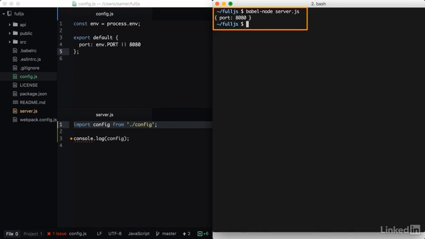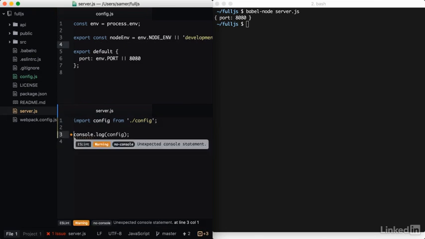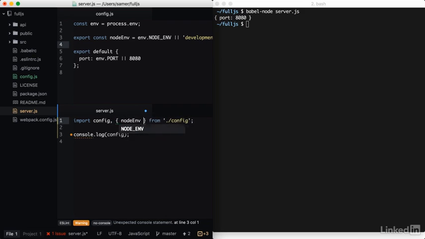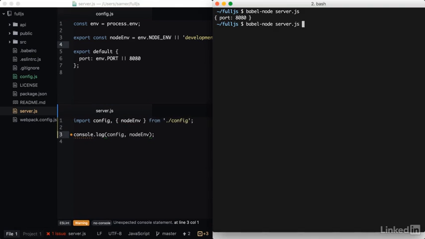We can also export other things besides the default object. For example, let's export a constant, nodeEnv, set that to env.NODE_ENV, and default to development. To import a non-default export, we need to use the destructure syntax, { nodeEnv }. And let's go ahead and console log that as well.